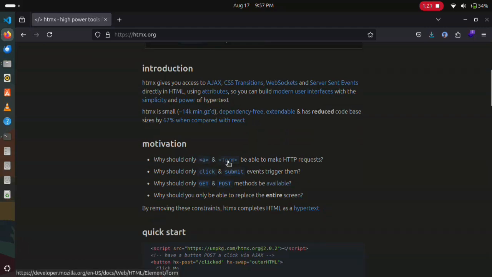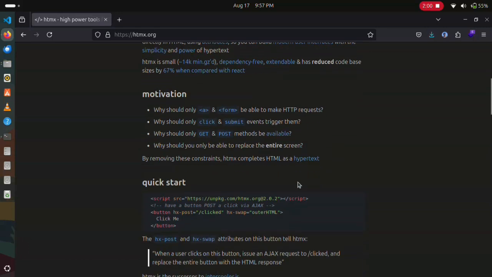So it says here, motivation. Why should you only use an anchor tag and a form tag to be able to make HTTP requests? Okay, so it makes sense. They're trying to give HTML some sort of superpowers without actually using JavaScript, even though I'm pretty sure htmx was written in JavaScript. So it says here, why should only click and submit events trigger them? Okay, so I suppose they have come up with other events to do that. I'm not really sure, but I suppose so.